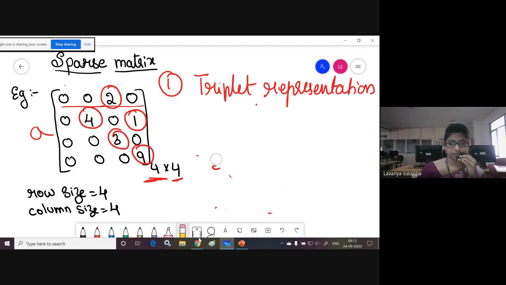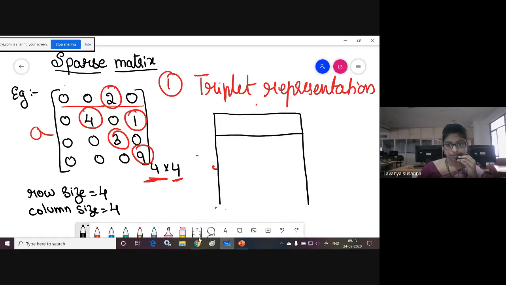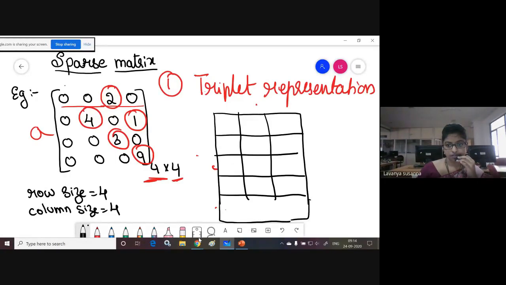See the triplet representation. I'm drawing 3 columns, fixed. How many rows? Just now we calculated the number of non-zero elements, 5 plus 1, 6. So 1, 2, 3, 4, 5, 6. Six rows, three columns.